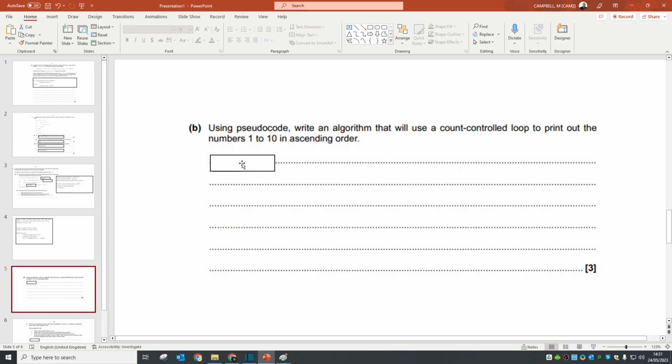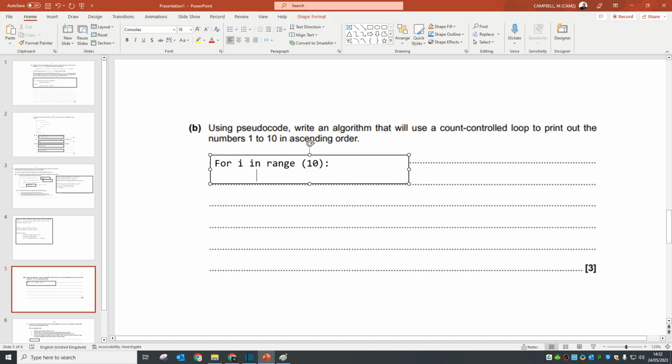Right, anyway, so this one here, using pseudocode, write an algorithm that will use a count-controlled loop to print out the numbers 1 to 10 in ascending order. So, okay, for i in range 10. Rubbish, you could put 1 comma 11.